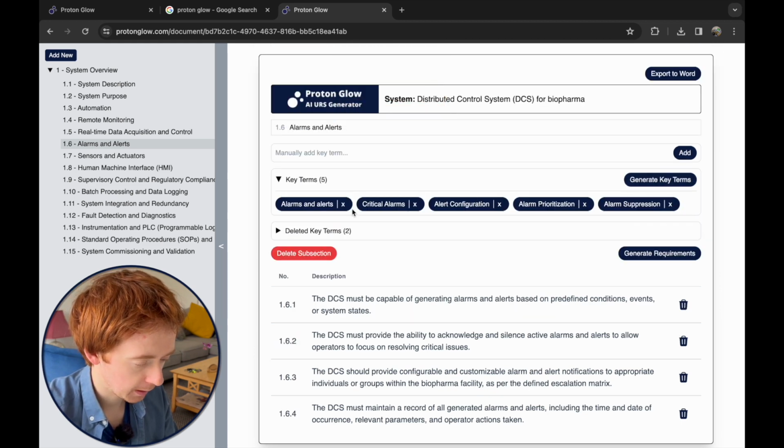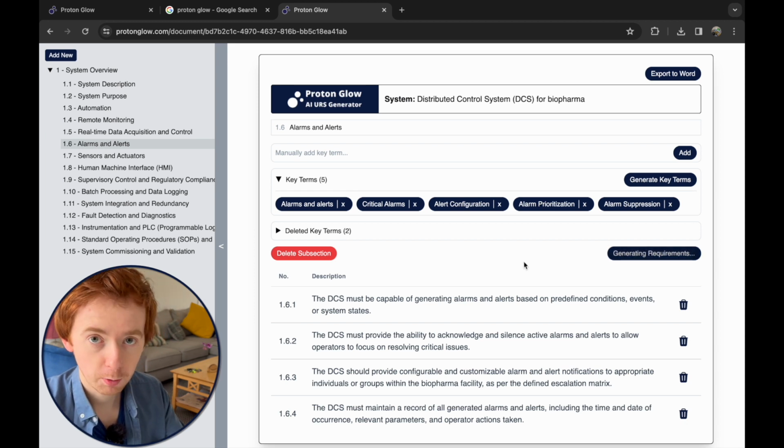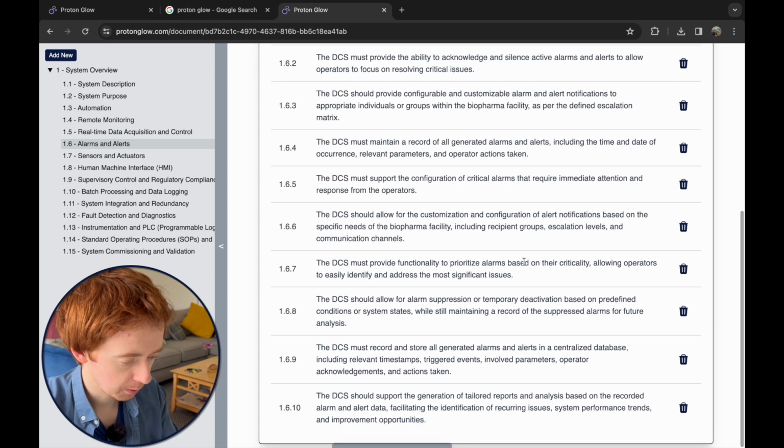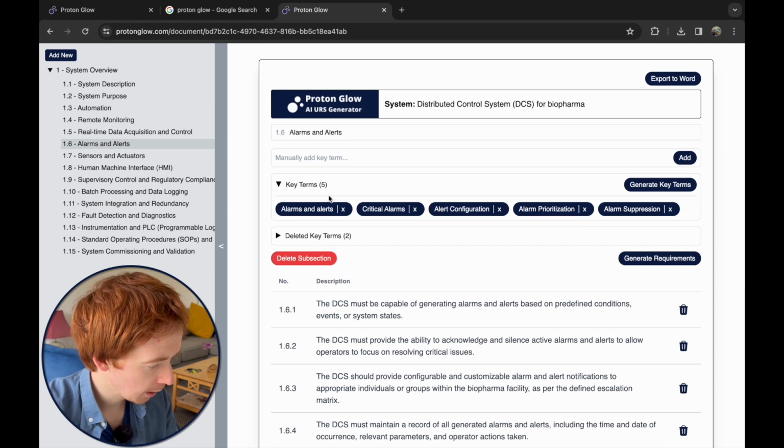We can refine the key terms further. You can add your own key terms if you want here. And then you can generate new requirements. And it'll make a request to OpenAI, come back with some new requirements. Here we go, new requirements. Then we can, again, keep the ones we want, delete the ones we don't want. Let's have another look here.